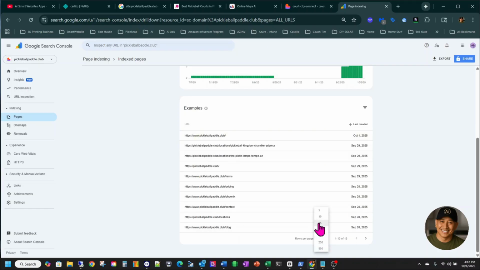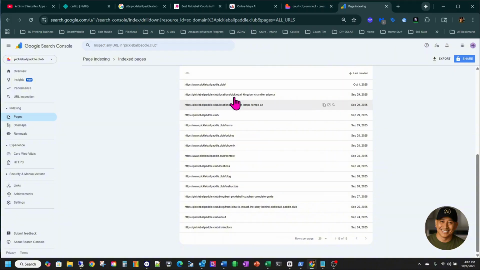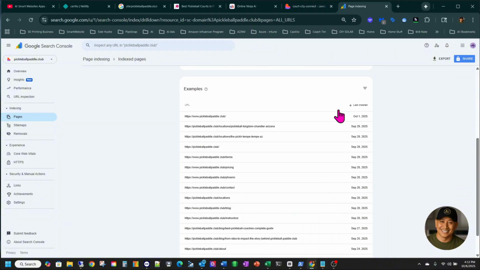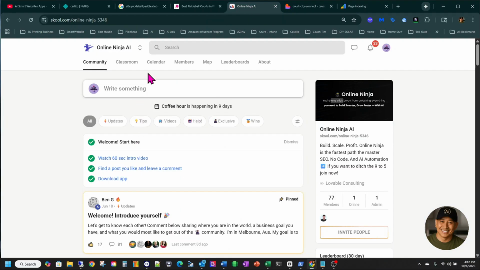Let's change this to 25. How many pages is that? That's a total of 15. All of those are indexed by using the guide from Ben from Online Ninja AI.